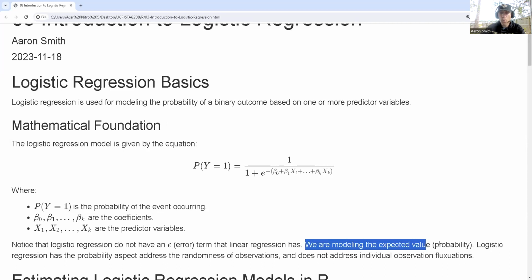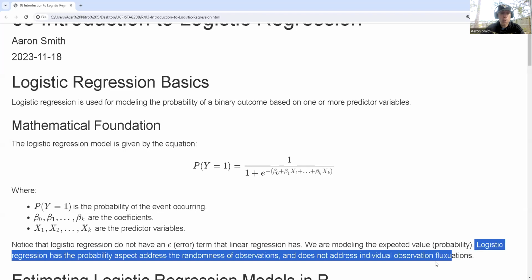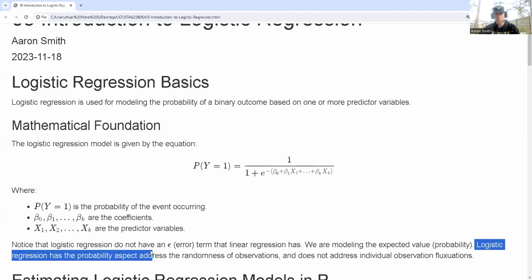Right, that is something that is important to keep in mind: we are modeling not the actual value, not a 0 or 1, but the expected value, that is the probability of 1 occurring. And when I say expected value, think like a Bernoulli random variable. So logistic regression has the probability aspect of this to address the randomness of the observation. So I'm dealing with a probability. And so automatically, just with that statement, I'm accounting for the fact that it fluctuates. It could be a 0, it could be a 1, sometimes it's 0, sometimes it's 1.